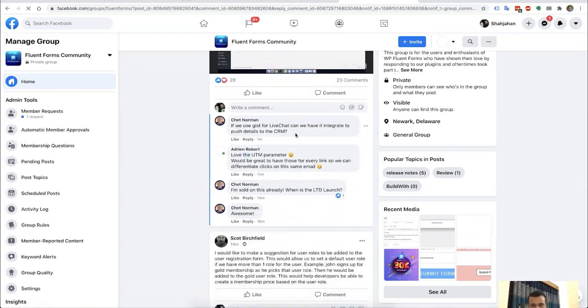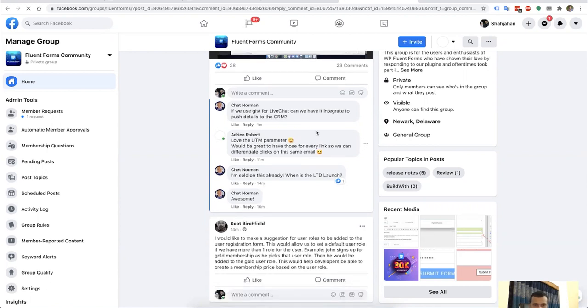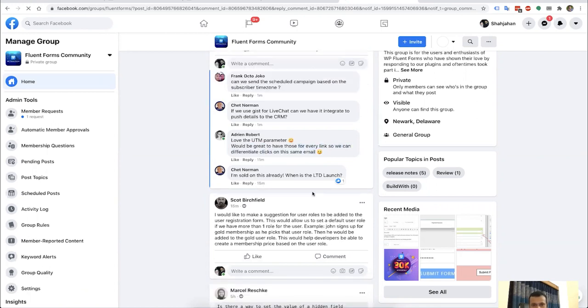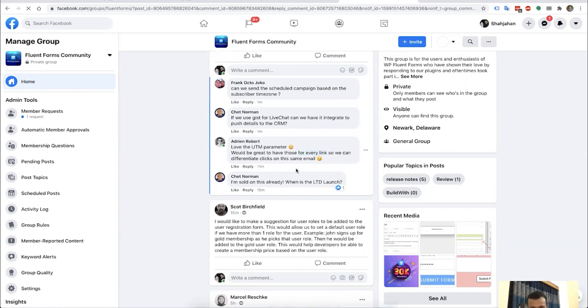If you use Gist for live chat, can you integrate to push details to the CRM? Yeah, I will show you. We already have a webhook. So if they just have the webhook, you can push the data from the webhook into Fluent CRM. Adrian told, love the UTM parameter. Would be great to have those for every link so we can track different clicks on the same email. Yeah, we'll take a look.